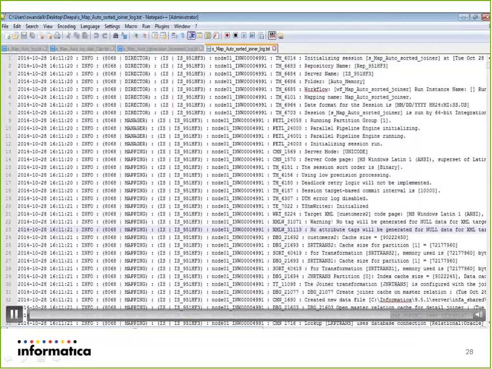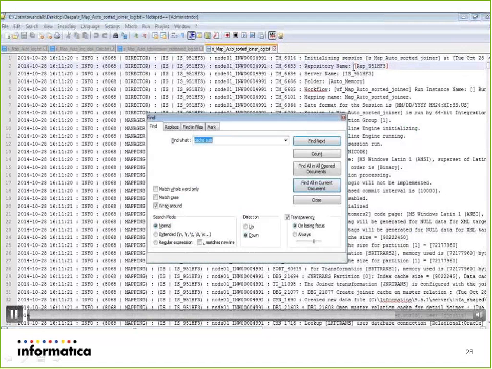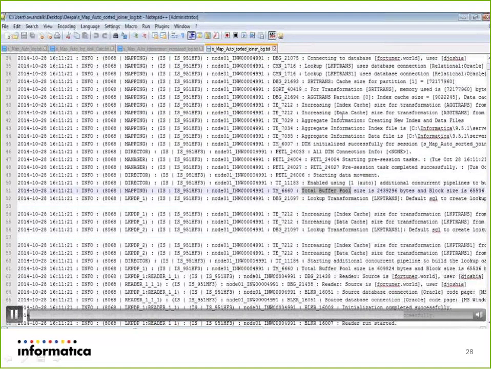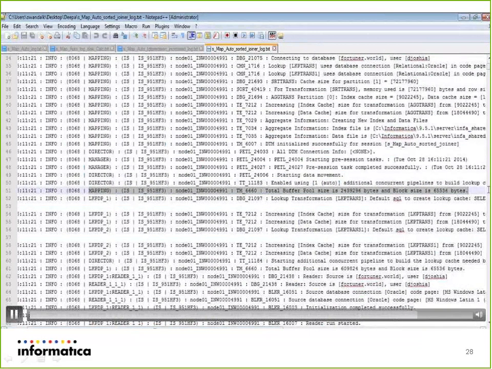Now let's see how much DTM buffer memory is allocated for the session. I will search for the keyword total buffer pool. And yes, this is the place where you see the total buffer memory allocated for the session. DTM buffer size is about 2 MB and buffer block size is about 65 KB. Please note that the DTM buffer values are independent of auto memory attributes.